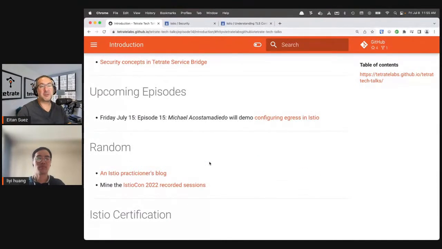And I want to leave you with a little bit of looking ahead and some of the things I've been digging into. On our Tetrate blog is a wonderful entry by another colleague, Michael Acosta-Madiedo, on configuring egress in Istio and authorization policies for egress. So I think it's very apropos. We touched on this subject in this conversation. Michael has graciously offered to give us a demo of that very activity next week. So stay tuned for that.